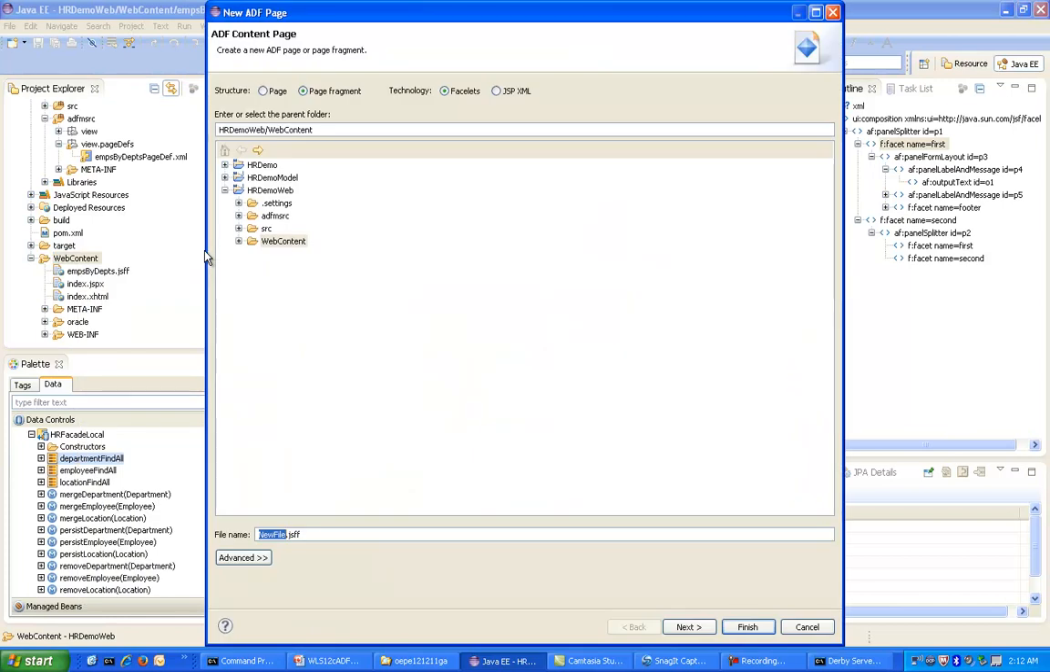So we'll create a page. Let's just call it main. And this will just be a single column.